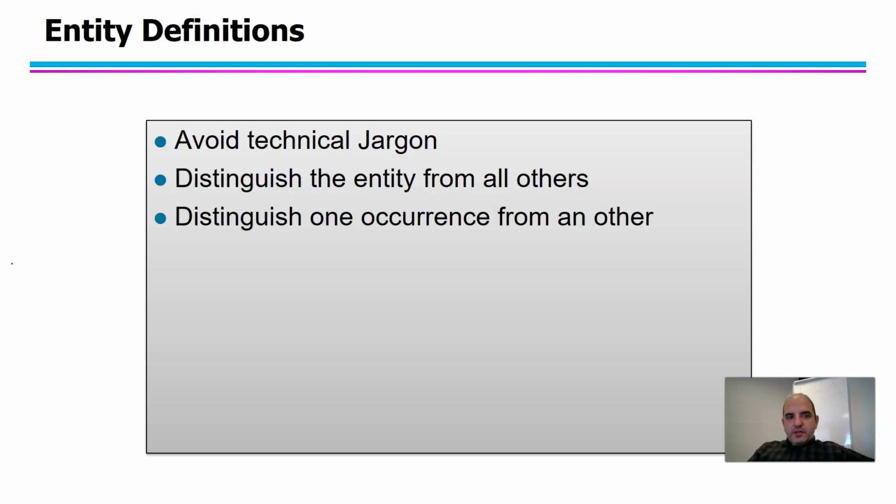So avoid technical jargon in definitions, distinguish the entity from all others, and distinguish one occurrence from another, so one instance from others. So we must have a definition and obey these rules.